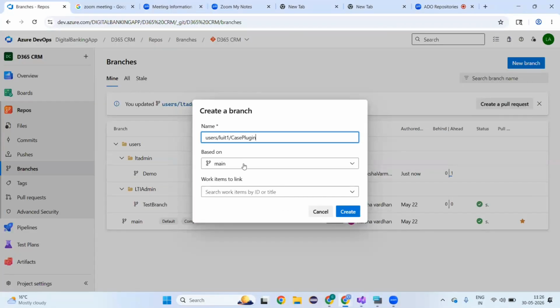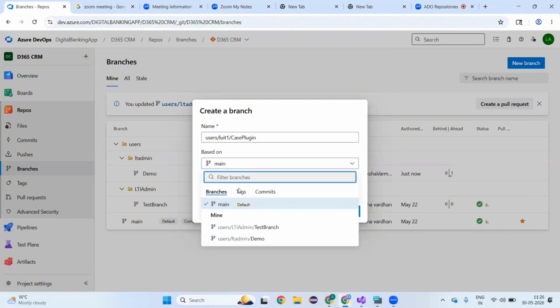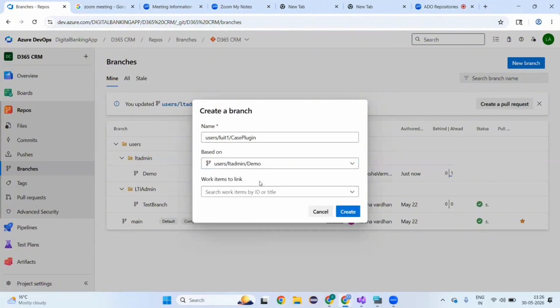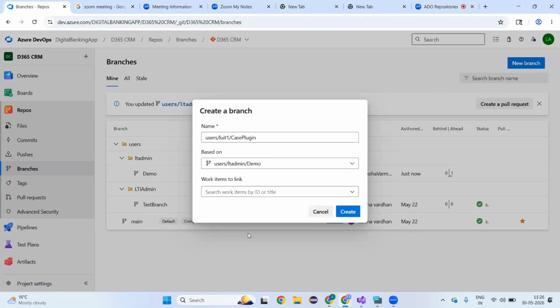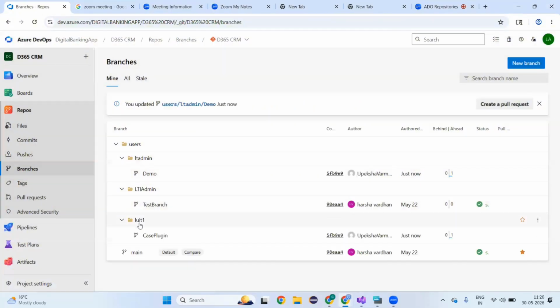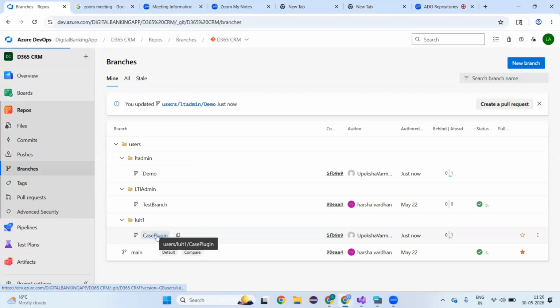So this time you shouldn't choose main, you have to choose this demo one. Then only you will get his changes. If you keep main, it doesn't have any changes, right? So you won't get it. So you have to choose the admin demo and click on create. Now a new branch is created.